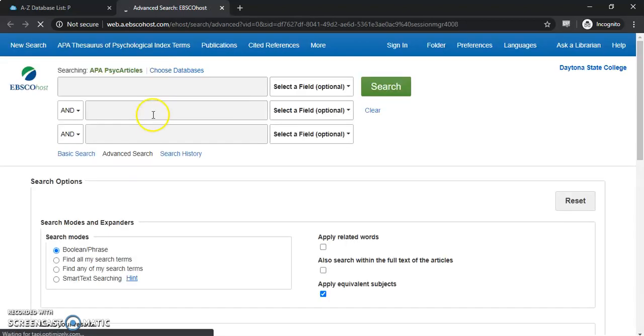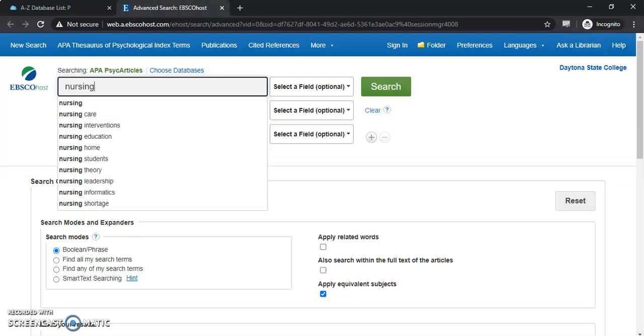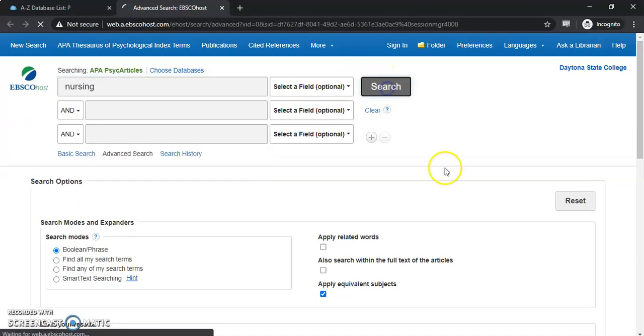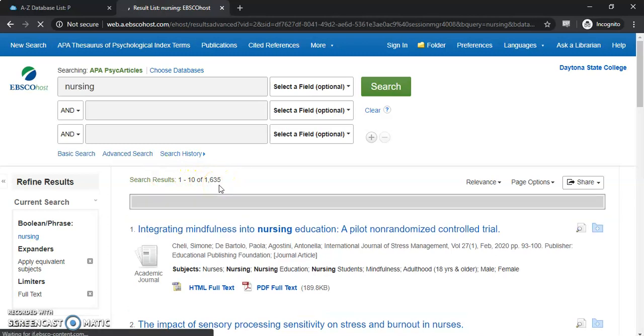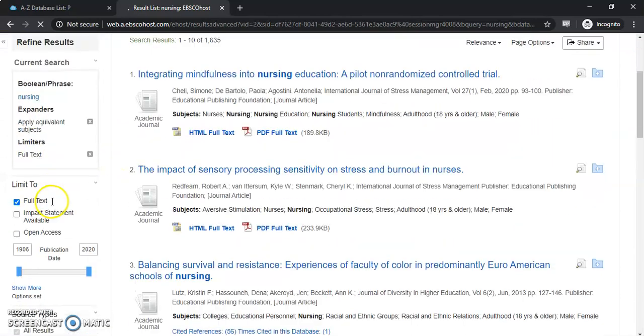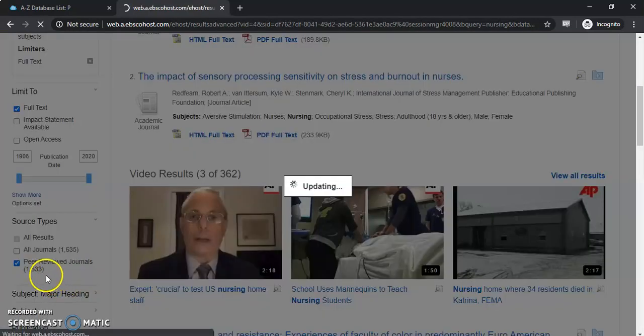As we can see already, PsycArticles is hosted by EBSCOhost, so if you're familiar with another EBSCOhost database, you'll see that it works pretty much the same way. Let's do a search for nursing today. Once the search results come in, you can see that we have just over 1,600 in the total here. If you scroll down, there are more limiters here on the side. Let's go ahead and select peer-reviewed journals.